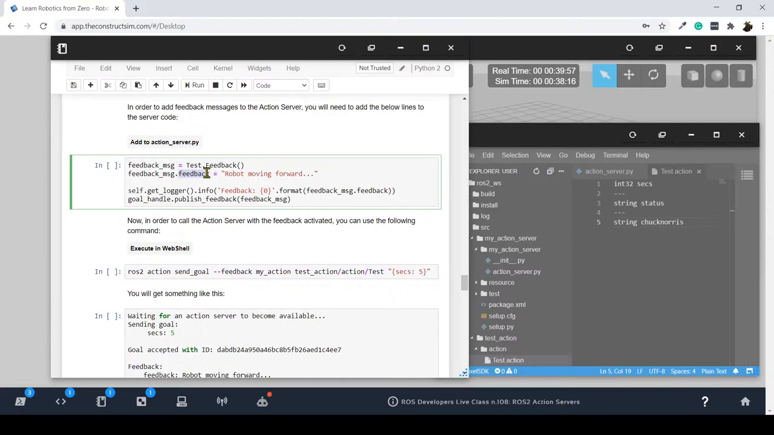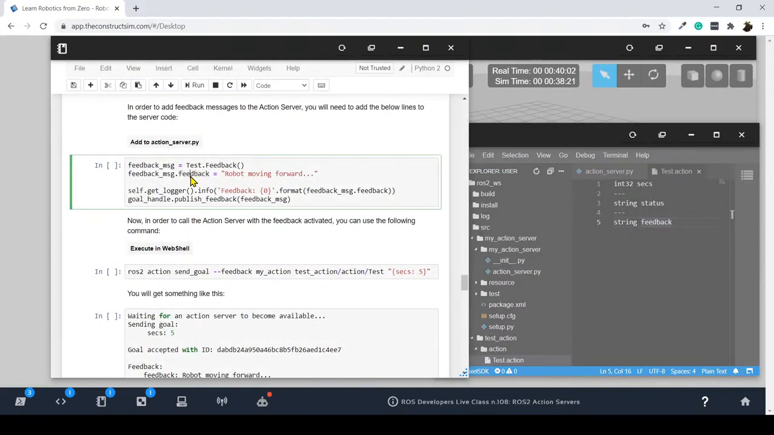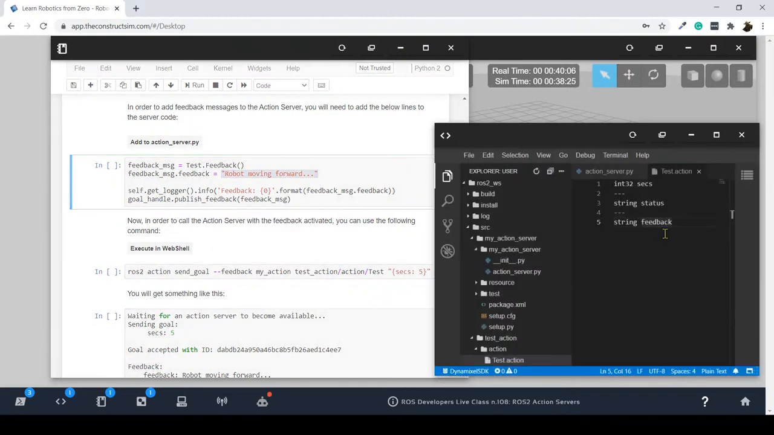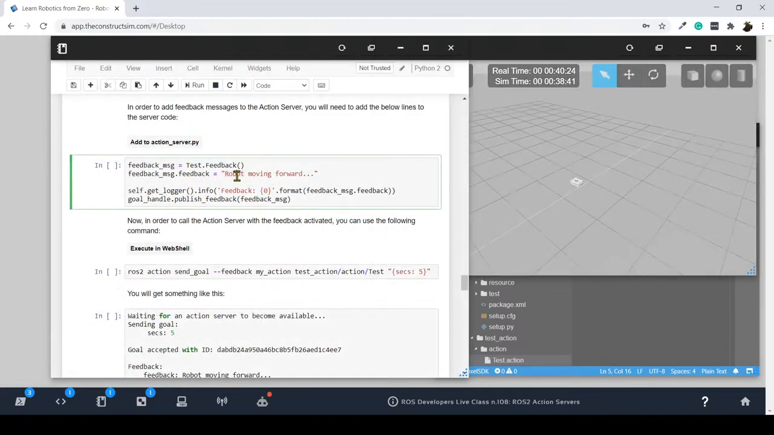Then let's go back to how we had it. So we are accessing the feedback variable and we are giving it this value. In this case, this is a string. So we are assigning to the feedback the following string: robot moving forward. So this is a simple feedback. We could create a more complex feedback, but for now, let's just give this feedback. While the robot is moving, we are going to set this feedback to this string, robot moving forward.